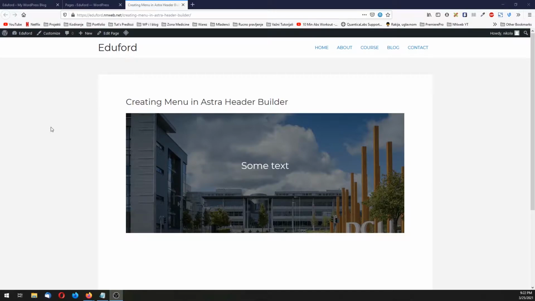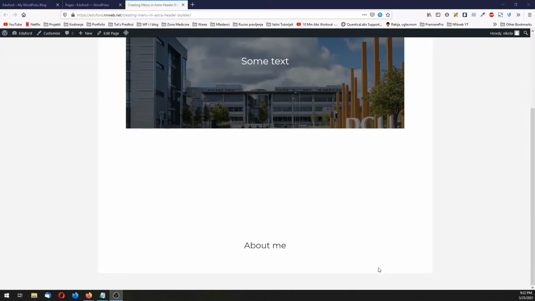Today I'm going to teach you how you can create a menu for your WordPress website and how you can manage it in Astra Header Builder. When I say manage it, I mean how you can move it around your header or in your footer.